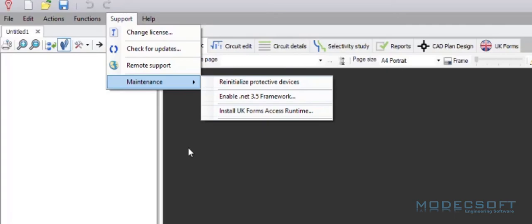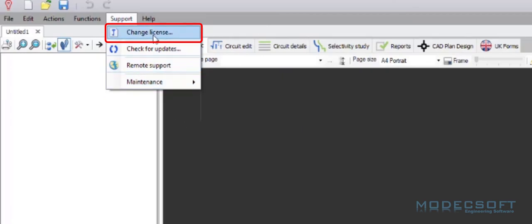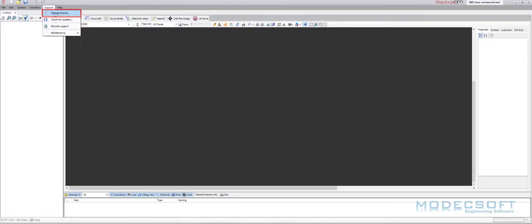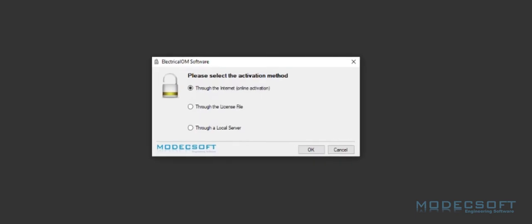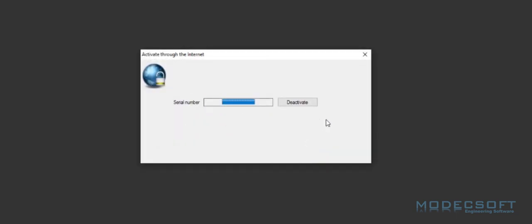When changing from a free trial license to a full purchase version license, the support menu here can also be used to change the license that you have. You can see here then, we will go through the activation methods as we saw before. This time, however, when we choose to go through the internet, it is going to give us the option to deactivate the current license, which is what we will need to do before we can input our new license number.